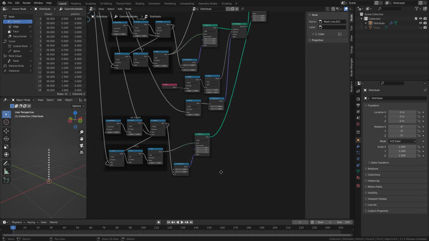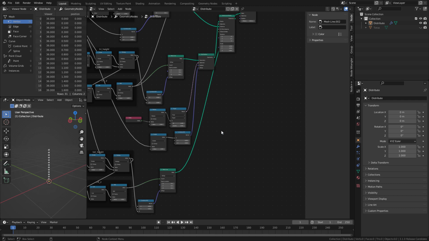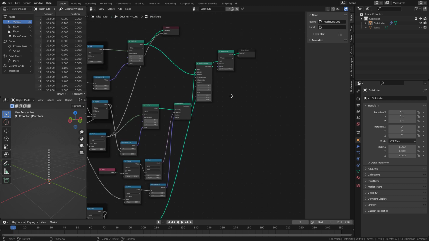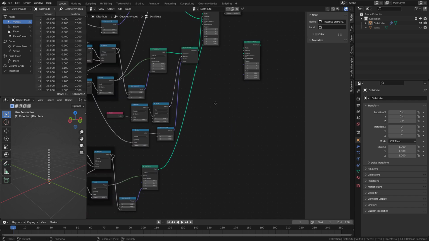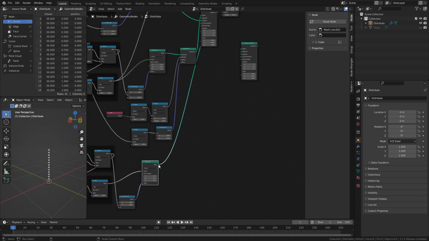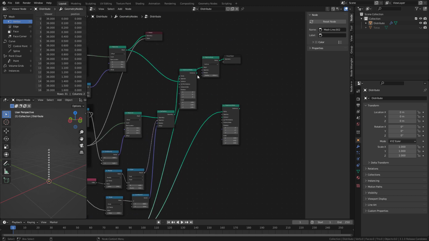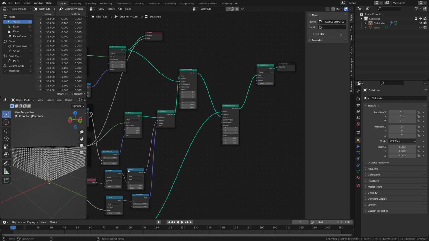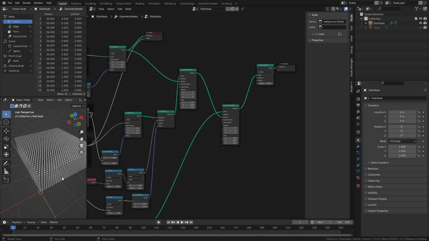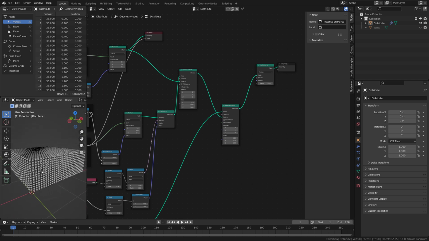Now we have a third line that we can use to instance the planes on. And we can do that by using another instance on points. For this instance on point, we want to use the newly created Z line for the points to instance on, and the planes we created earlier as instances. Like so. Let's move this over, connect the mesh here, and you see now we get a box made out of points.